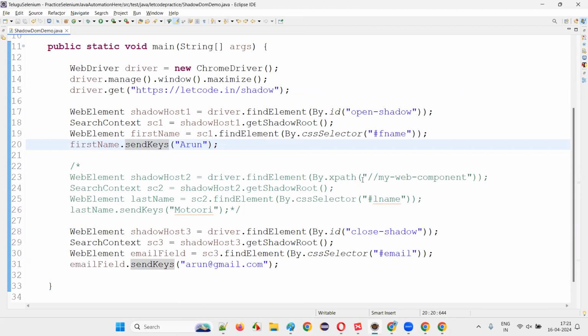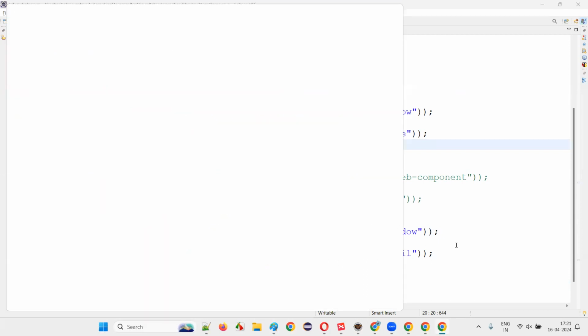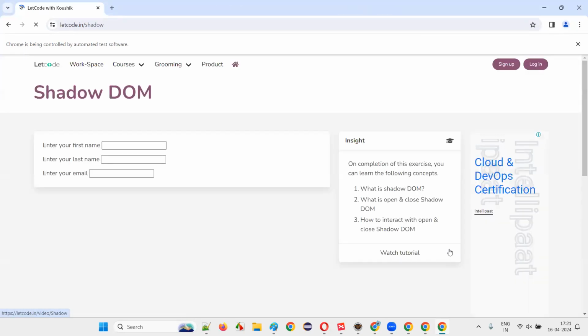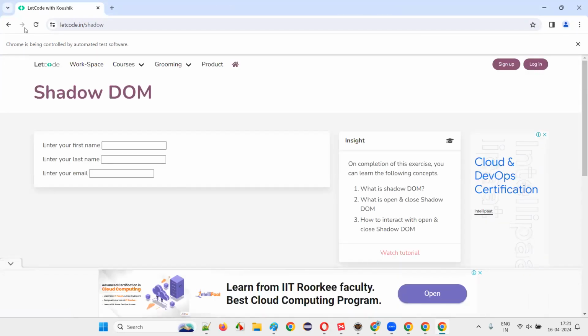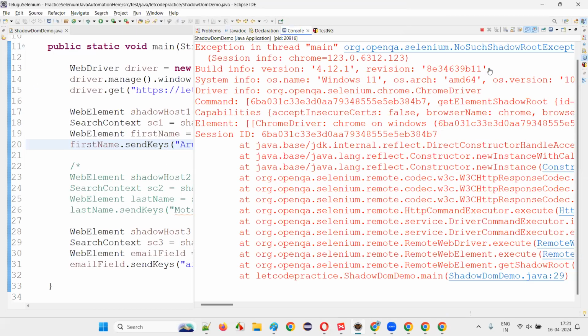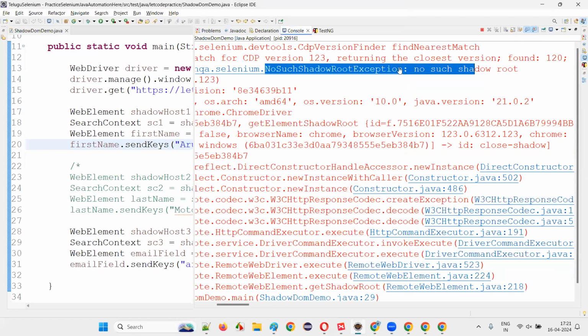Just run the script and observe that it will not type the email address into the email field. Only my first name will be typed, because that shadow root is of open type. So that is possible. For closed shadow roots, no matter what you do, whether the shadow host has an ID or doesn't have an ID, it doesn't work. Guys, you see the page will load and only Arun will be typed. I commented out the email, and I'm checking now, but you will get the same exception, the NoSuchShadowRoot exception.